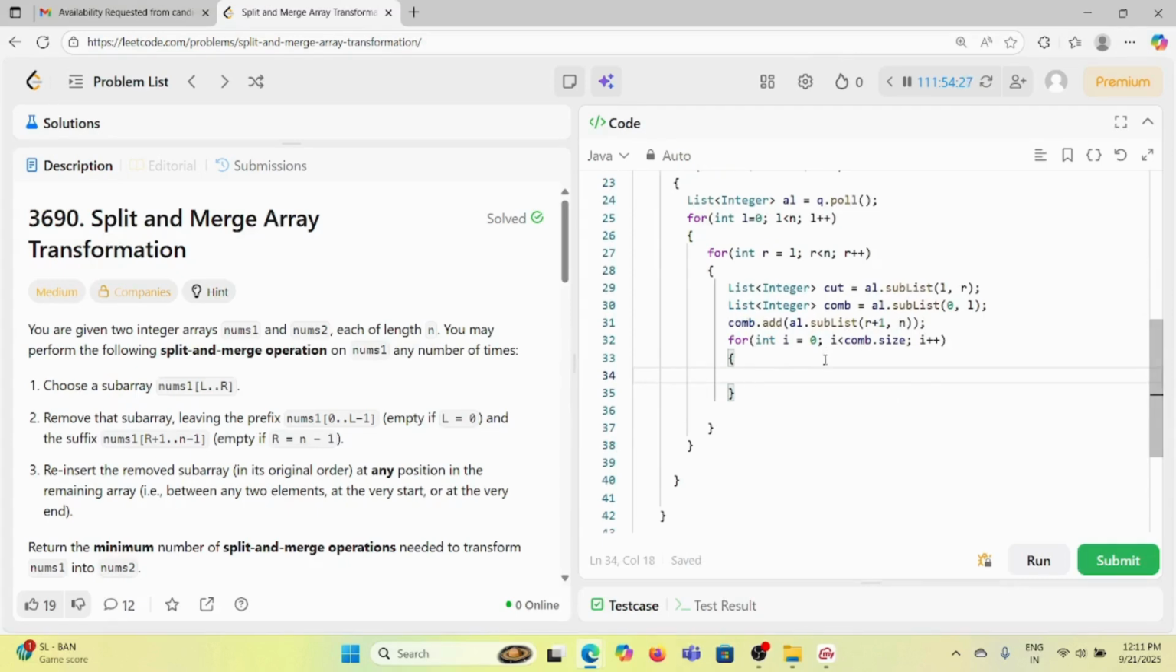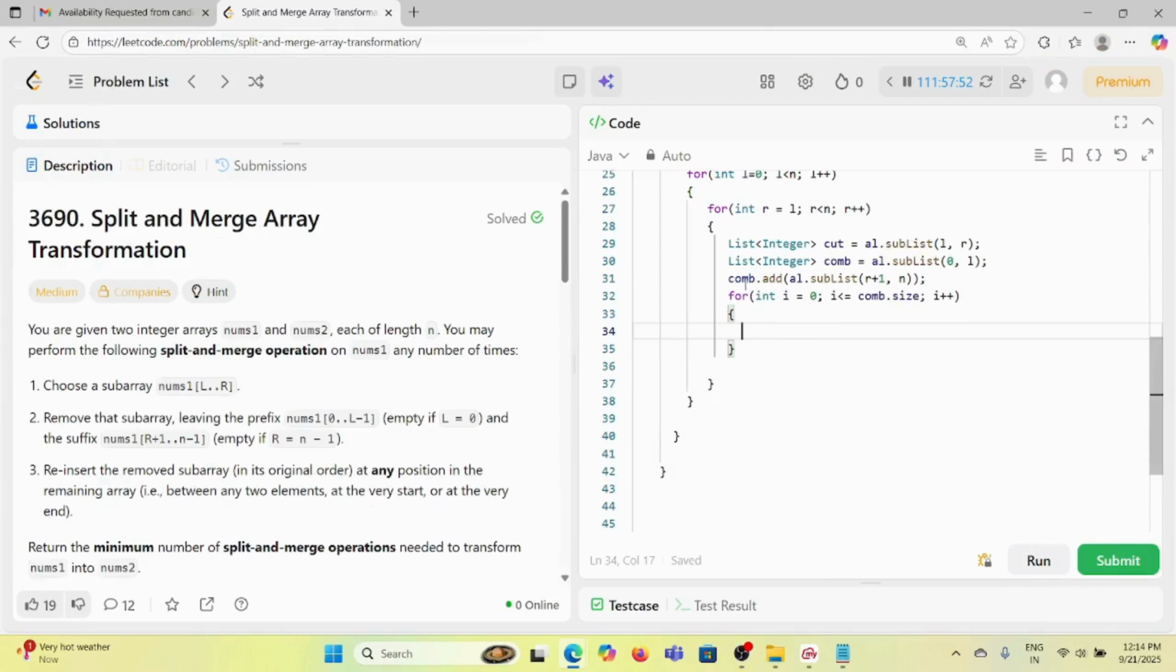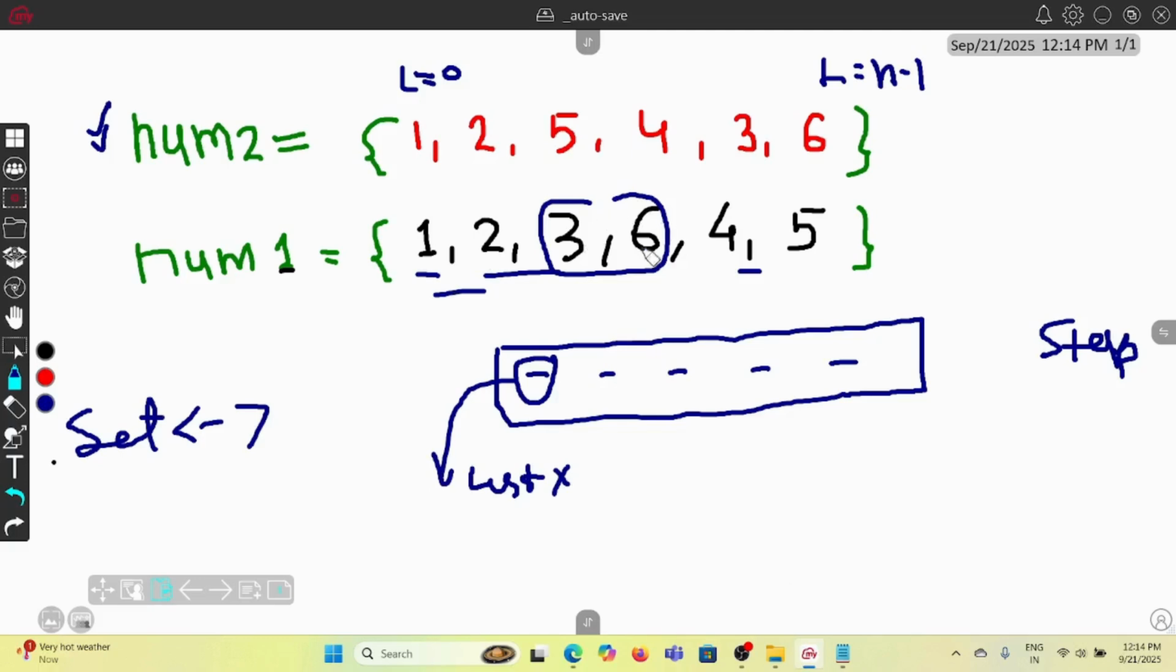Okay, so what we're gonna do here is we will be checking at what all places we can add it, means this cut part. Now you can see that we have got this comb and we have got this cut. Now this cut should be implemented anywhere. Let's say at any i, we are putting this cut just like this. We had, after removing 3 6, we found 1 2 4 5, right? This would be our comb. Now this 3 6, the cut part, can we put it here, here, anywhere, right? So that part we are doing in this case.